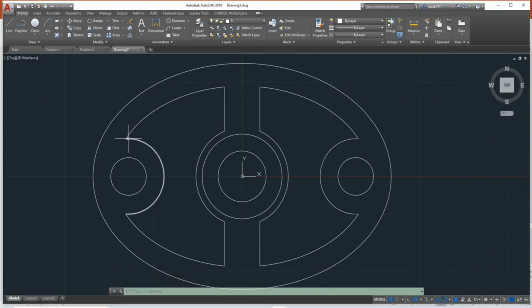Now we'll learn how to fillet. If you see in the figure, this edge has 7 radius. We have 7 radius fillets here, here, here, here, here, here, and 9 radius over here. So we just have to make those radii. For that we will use fillet. You can call it fillet or F, it's up to you.